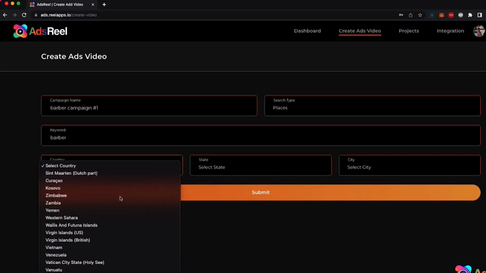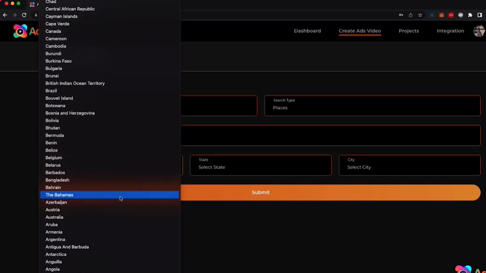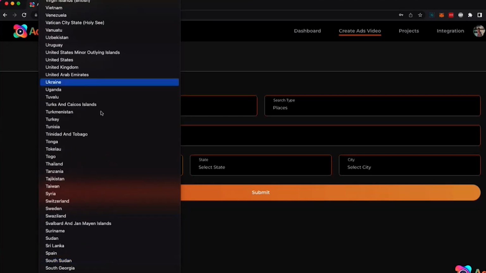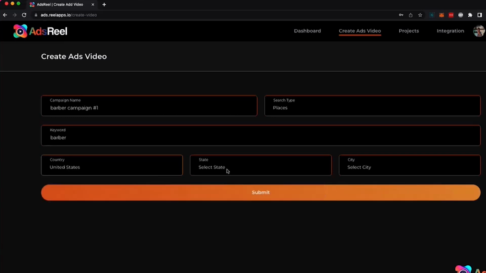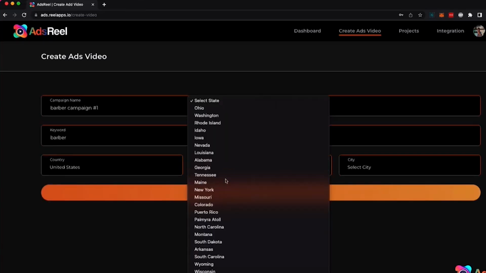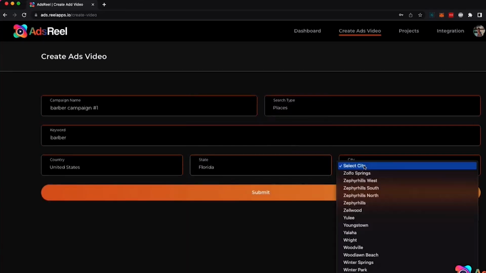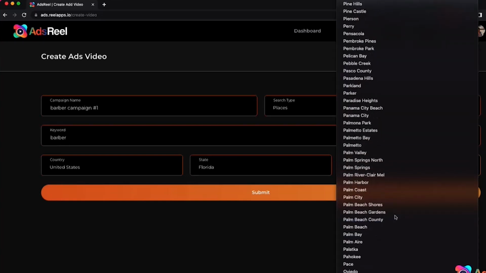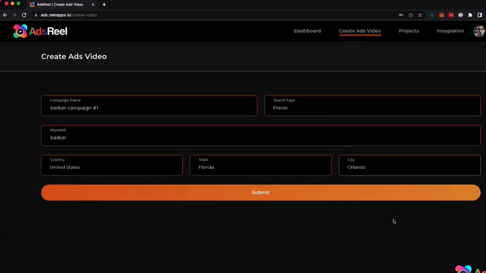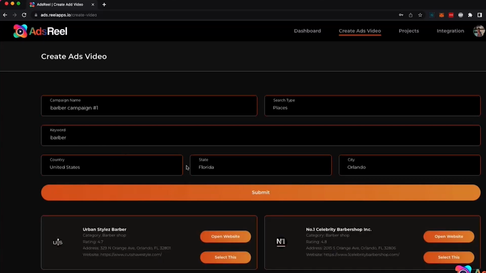I'm going to type barber here as a keyword. You can also type a specific business name as well. Now, AdsReel works for every single country in the world that you can think of. For our use case, we're going to go with United States of America over here. And I'm going to select the state as Florida. And the city's going to be, let's see, Orlando. And I'm going to click on Submit.